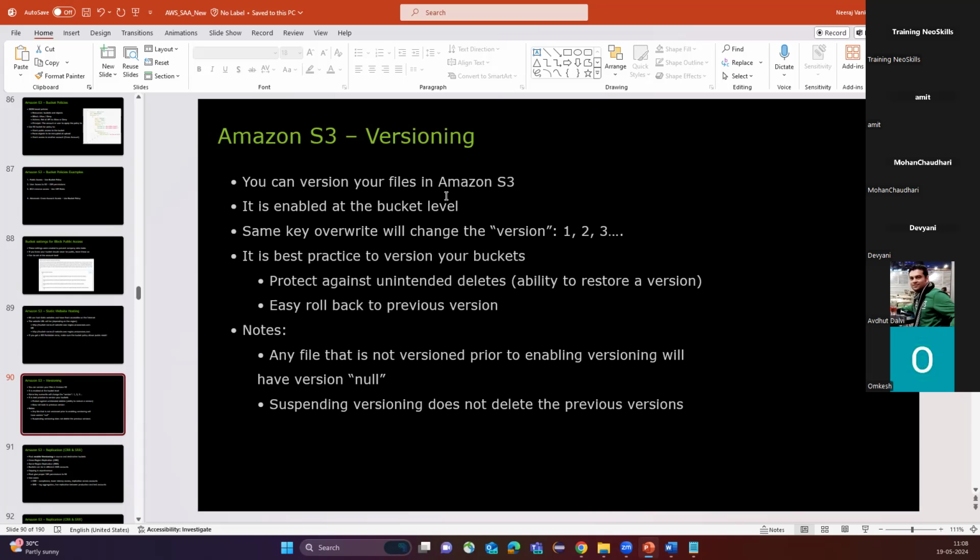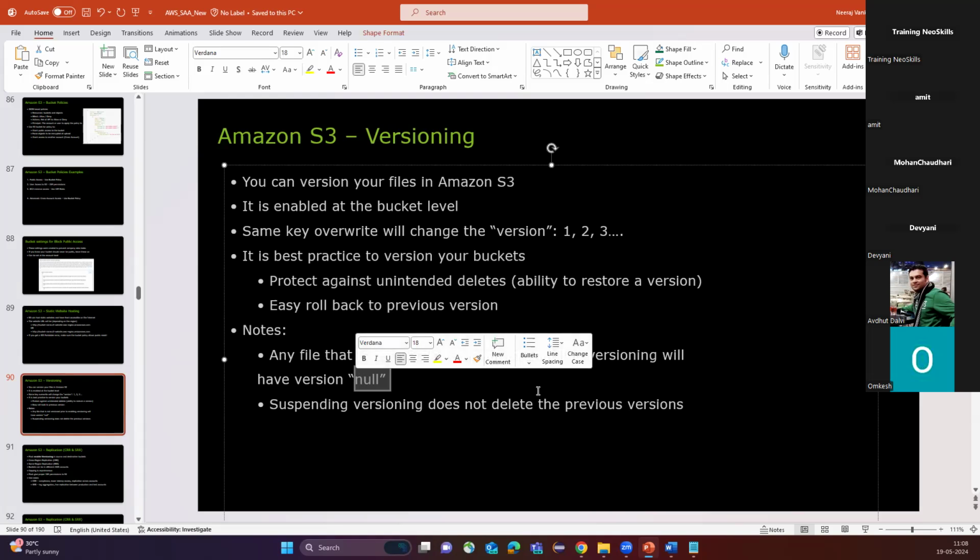If any file was uploaded before versioning is enabled, its version is null. This is important to remember, guys. I'll show this from the console as well. Any file that was uploaded prior to enabling versioning will have a version of null. This is important to remember from the exam perspective.